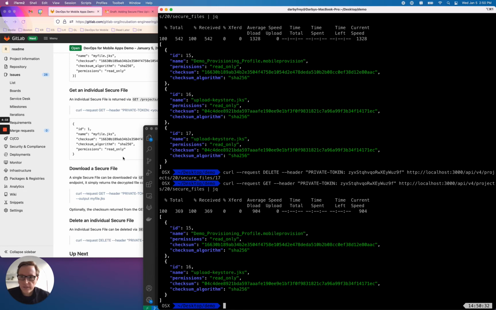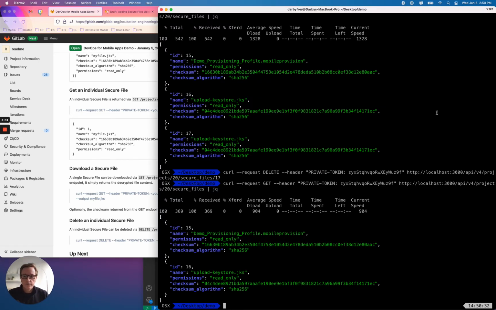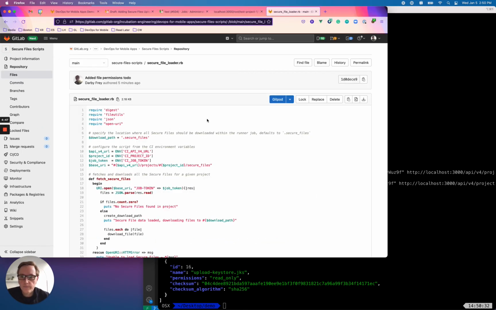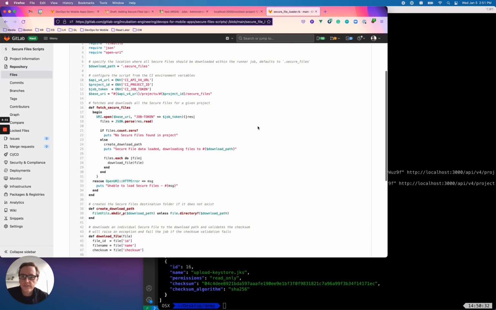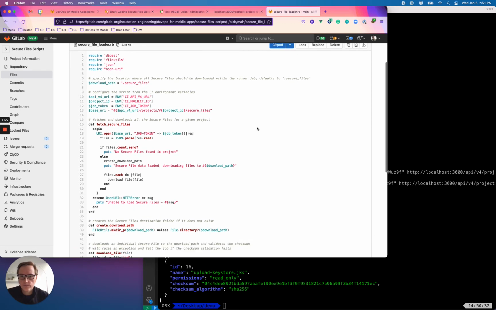The other thing that I did this week is I created a very basic runner integration. So we've got these files that are available within GitLab. How do we use them then on the CI jobs? And so I created this little Ruby script here. What this does is allow you to download the script to your runner, and then execute it to pull in all the secure files for a given project.